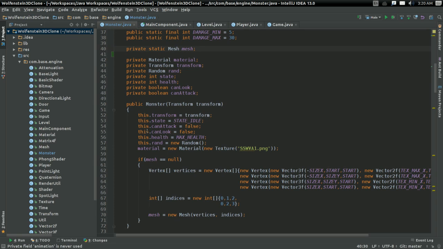In this video, we're going to be implementing animation for the monster. Hopefully we're going to be giving the player an actual physical gun to look at, and getting really close to actually wrapping everything up.